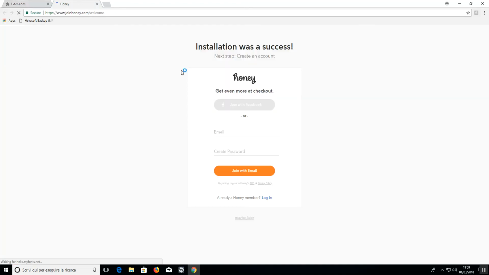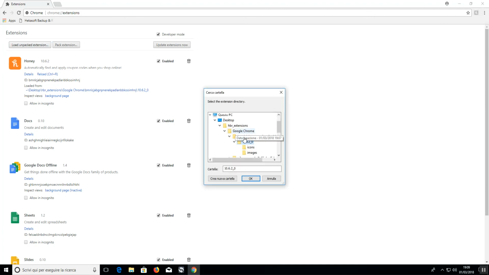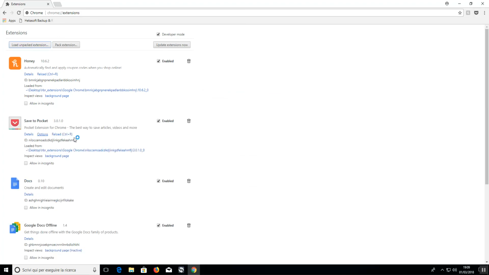I have Honey again. Installation was good. Okay, I have Honey. I can see it here. Now I do the same thing with the second one. I close the first one and click on the folder with the version number. Okay. And I have Save to Pocket again.